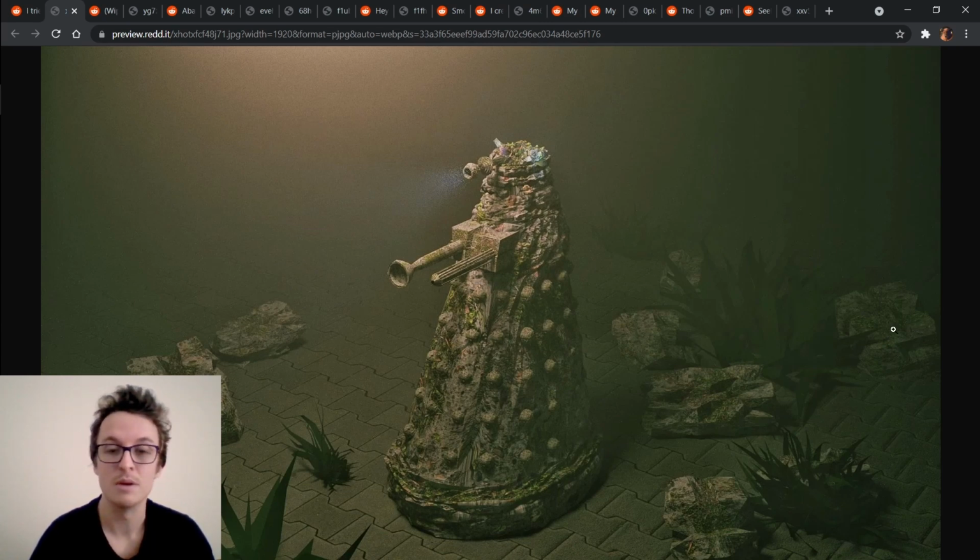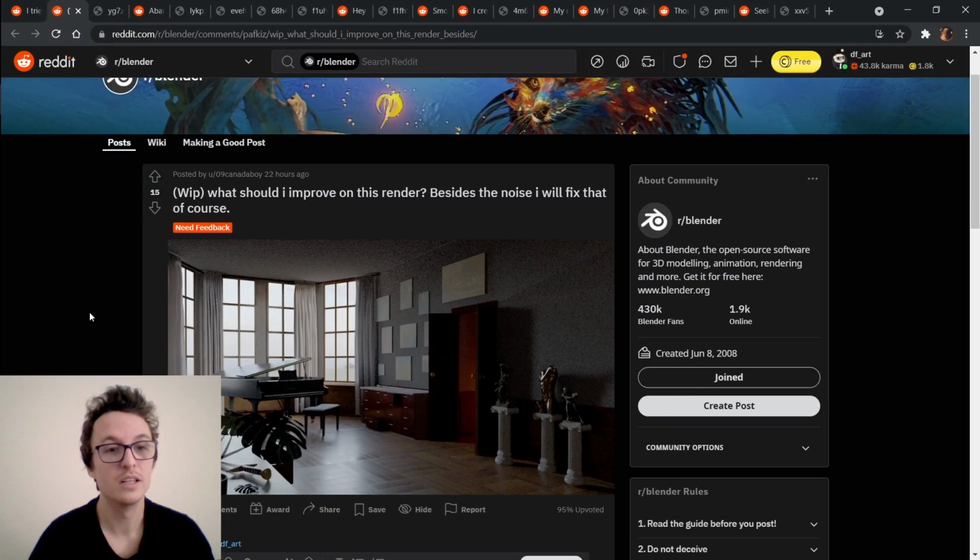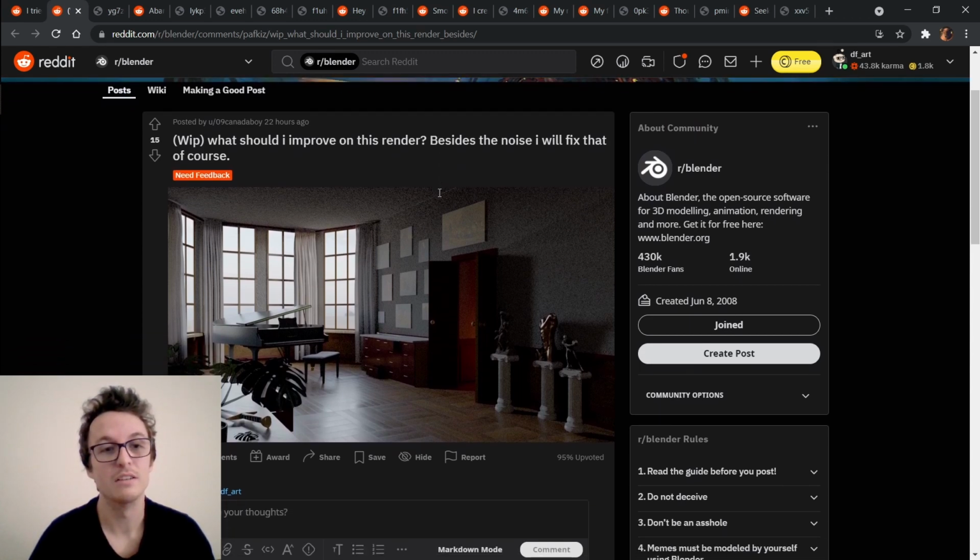I would even consider maybe having a secondary light coming just to light up this area just with a slightly different colour. Overall, really good job. Yeah, nice work. Then we've got onlinecanadianboy. Work in progress. What should I improve on this render? Besides the noise, I'll fix that, of course.